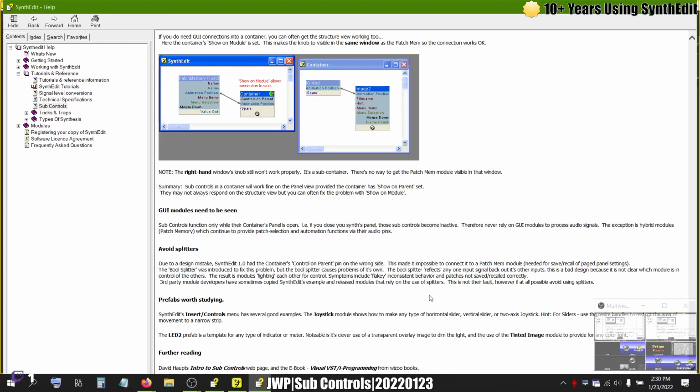The joystick module shows how to make any type of horizontal slider, vertical slider, two-axis.